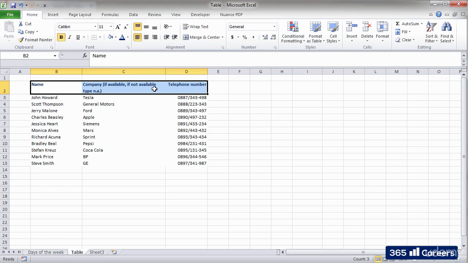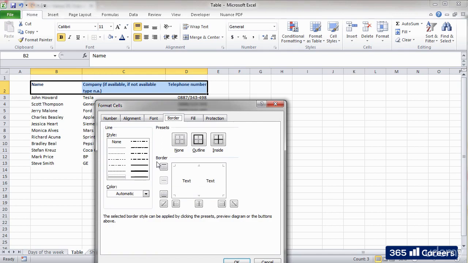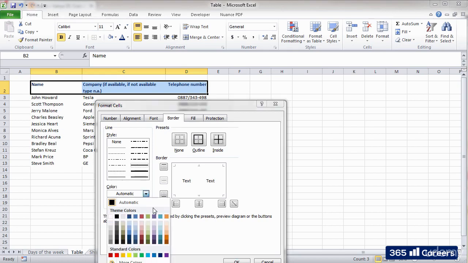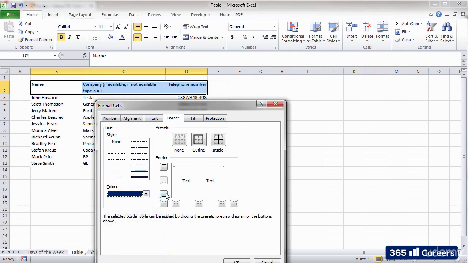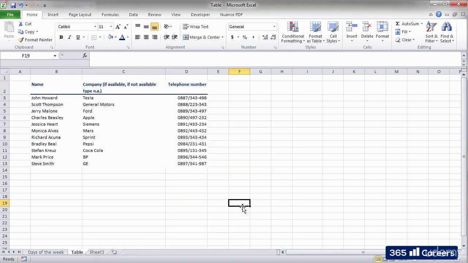The final detail, which will complete the table, will be to add a border below the title row. Let's open Format Cells and select the Border tab. Here we can choose the thickness of our border, its color, and exactly where to place it. I will use a dark blue color given that the text is in dark blue. And here is our end result. Not bad for a start, right?